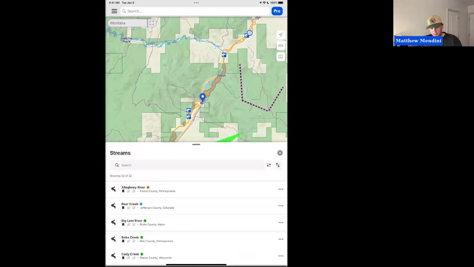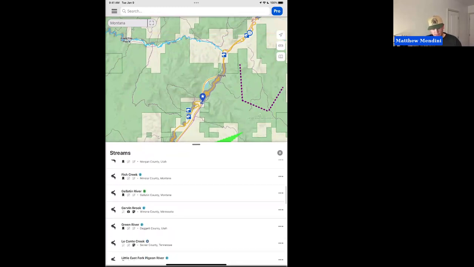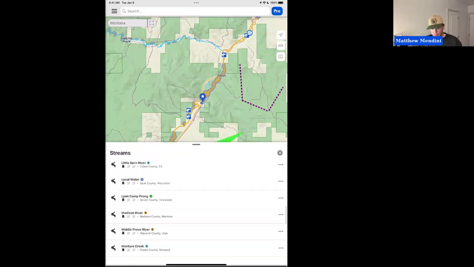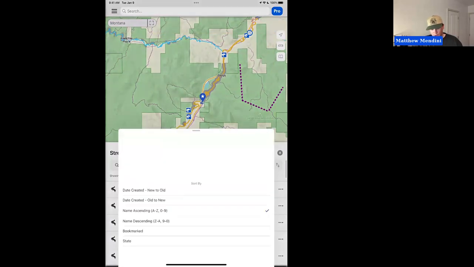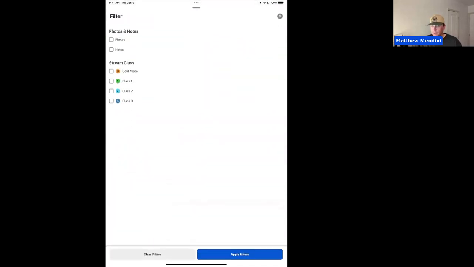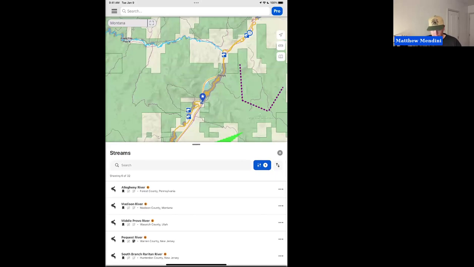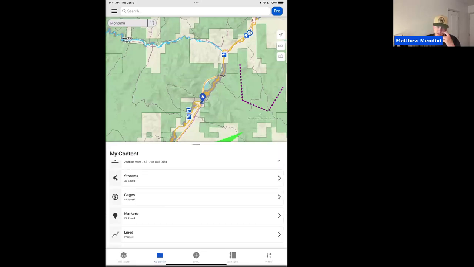Streams. This is going to be one of the ones where you can start to see gold, class 2, class 1, really quickly and easily amongst all of your favorite saved streams across the entire country. You can also sort and filter those in different ways so that you can say, all right, I just want all of the gold medal streams that I have saved, things like that. So that's going to be one of those ways to start being able to get the most out of it.